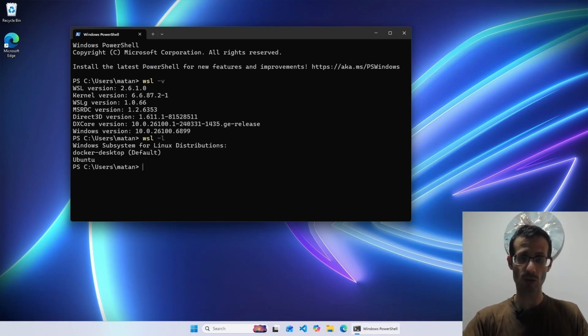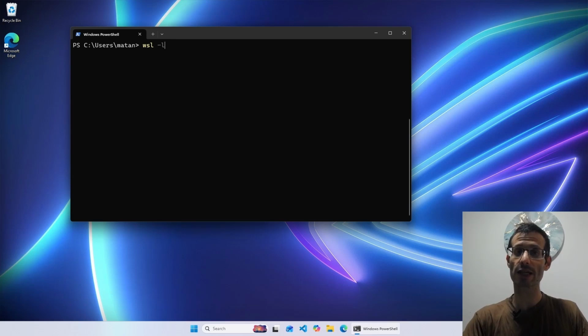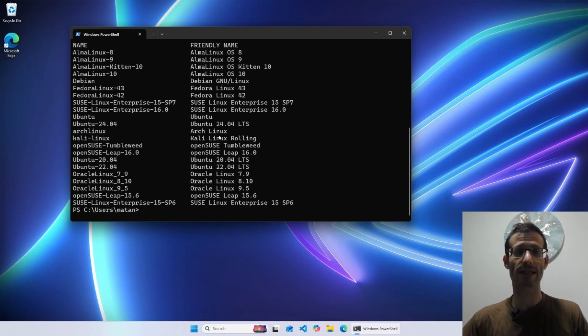So what we can do is run wsl -l --online. And this will show all of the available distros that can be downloaded for WSL. And as you can see, it's quite a long list. And among the options, we have this option, Kali Linux. This is the one that we want to install.